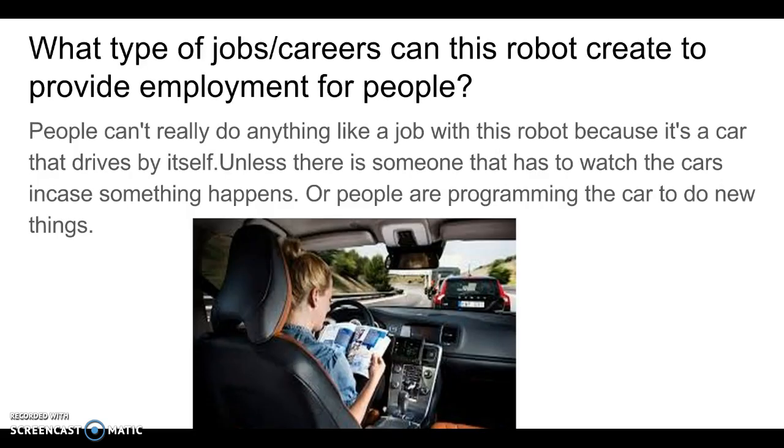What types of jobs, careers can this robot create to provide employment for people? People can't really do anything like the job with this robot because it's a car that drives itself. Well, that's not quite true. A little research into this and you can see that there's some mechanical engineering and electrical engineering involved. There's also going to be computer science engineering and probably even chemical engineering. So make sure that you're real clear on the research.